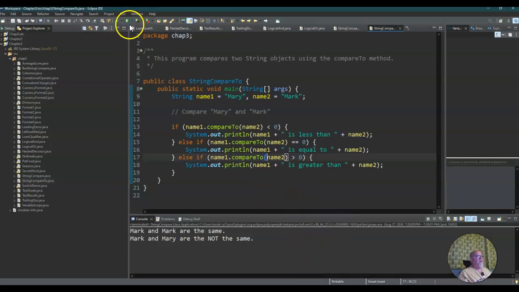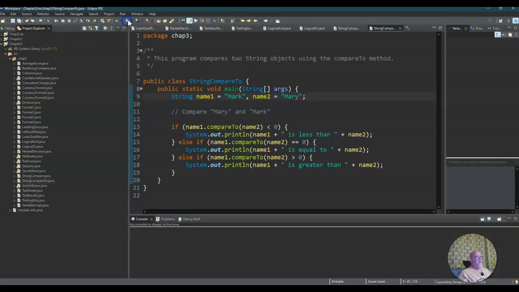So when we run this, we can see that Mary is greater than Mark. Now, if I were to change this Y to a K, and then save it and run it, it says Mark is equal to Mark. If I change Mary over here, so Mark and then Mary, and save it, run it, now it says Mark is less than Mary. Does that make sense?